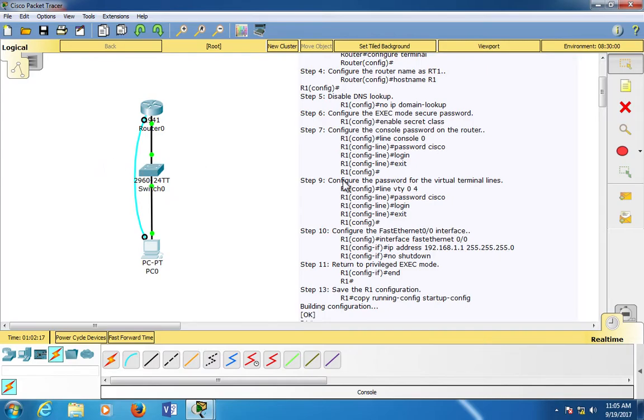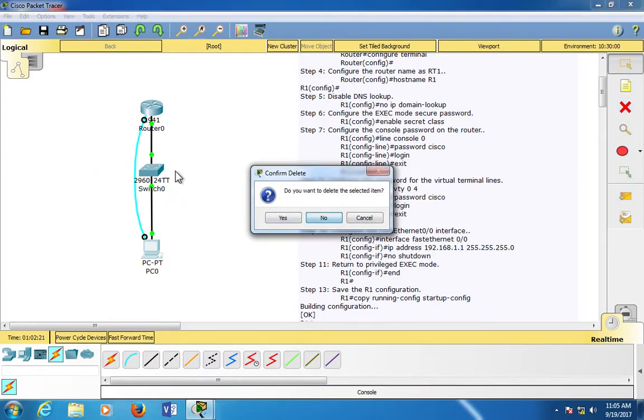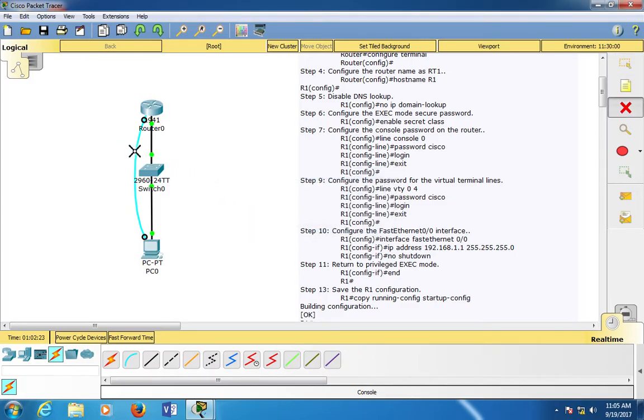I am going to move this cable by clicking here, hit no here, no, and click on the console. All right, now I just move that cable. I need to test connectivity between this PC and this router.